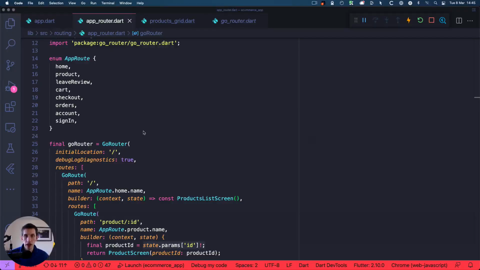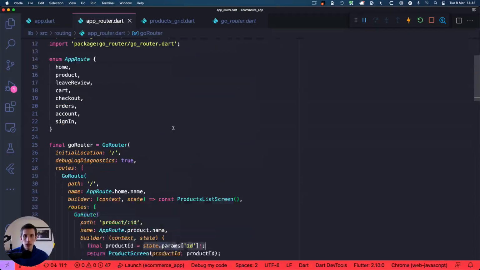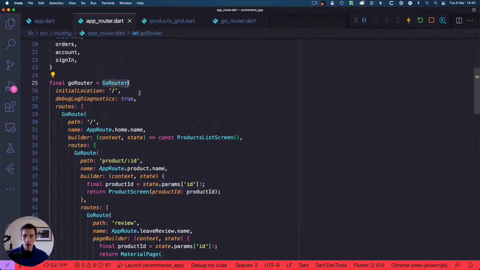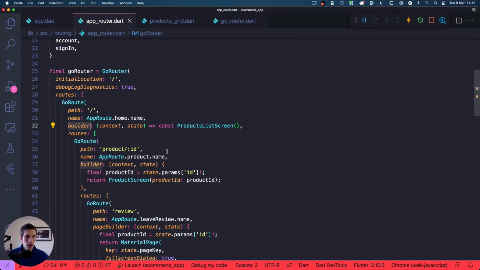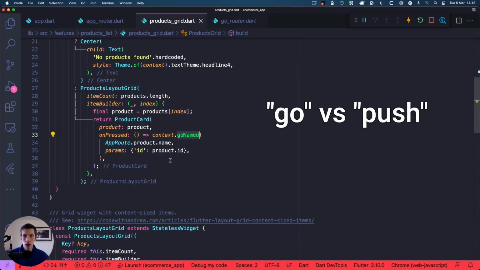We have now reached the end of this section about GoRouter, and along the way we have migrated our entire codebase from Navigator 1.0 to GoRouter using declarative routing. And we have learned a lot of things about this package, including how to integrate GoRouter with the Material App Router API, and how to define our entire route hierarchy declaratively inside the GoRouter object, and how to use the various GoRoute parameters such as path, name, and builder, as well as how to work with dynamic parameters, and how to use the GoRouter build extension to navigate to our widget. And we have also covered the difference between Go and Push.